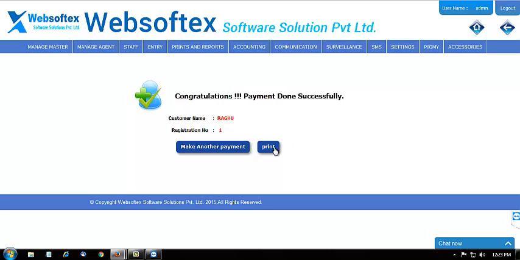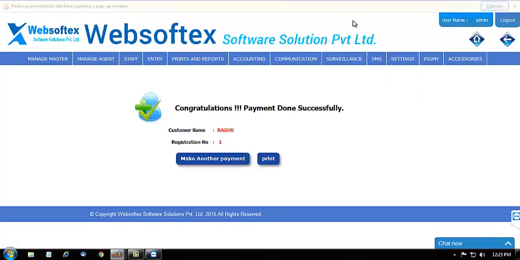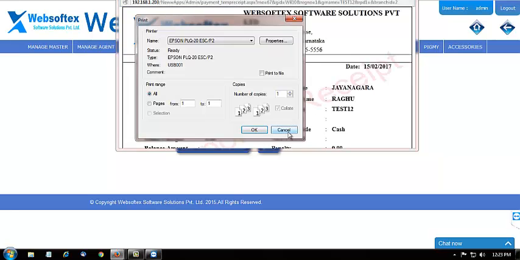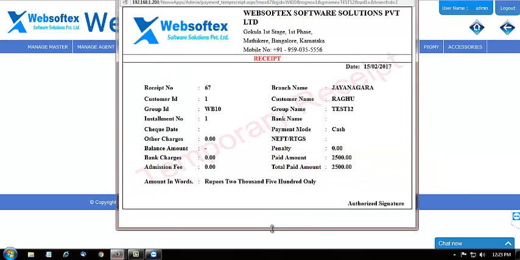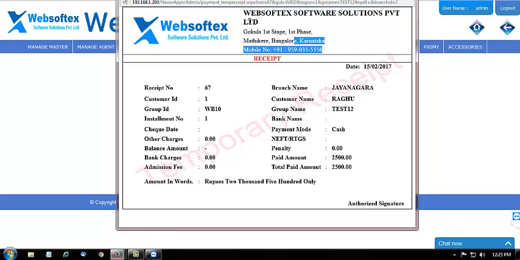If you want to take a hard copy receipt, you just need to click this print here. A printout will be generated like this, or a receipt will be generated like this. You can check this. Sir, whatever company name you have entered in settings, only those things will be reflected here. That is the logo which you have updated, and the company name. All these things will be updated here only, sir.